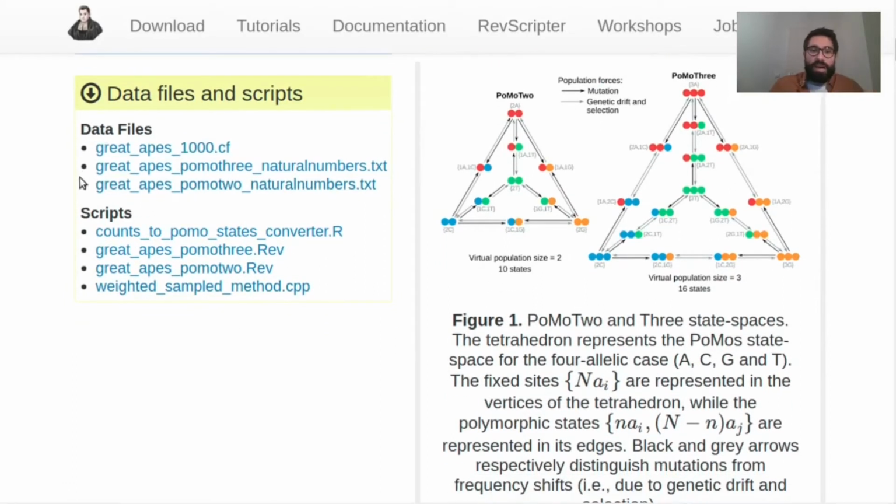So here you have the data files that you need. Of course, you have the counts file for the great apes, and it includes 1000 sites, and these are just the recoding of the count file for the case of PoMo3 and for the case of PoMo2, and we use natural numbers to do that, and that's why the name is here. And this is sort of a format that RevBayes can easily read.